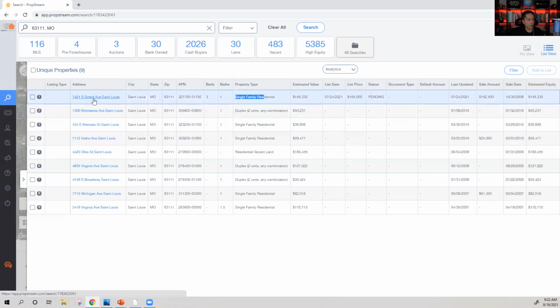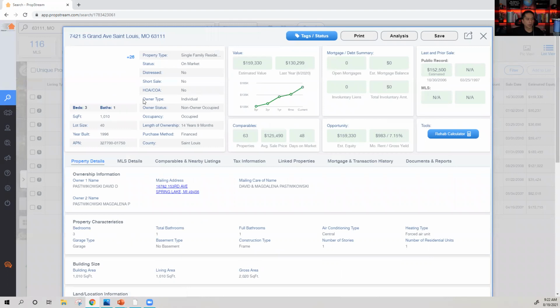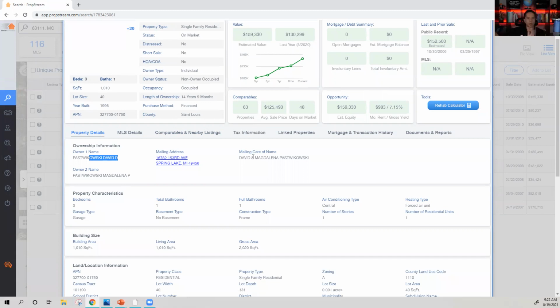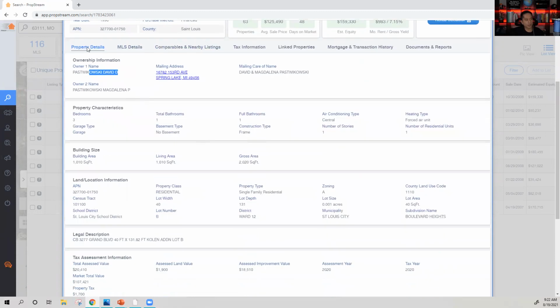159. So let's click on Grand Avenue. And here we go. So here's a property. We now know it's owned. So what we're seeing here is what we call our detail tabs. All of our records that we collect from different providers on an individual property are separated into these separate tabs. So we'll begin with the property details.